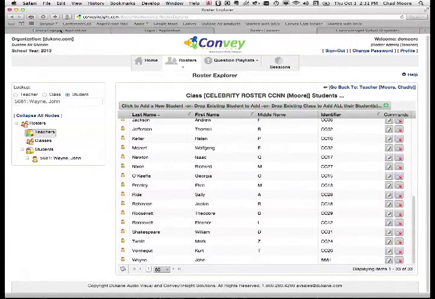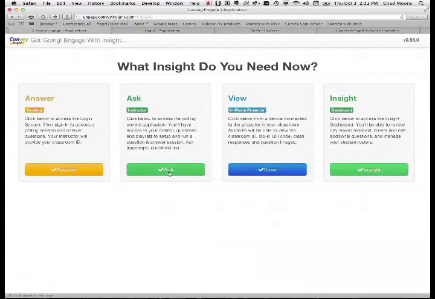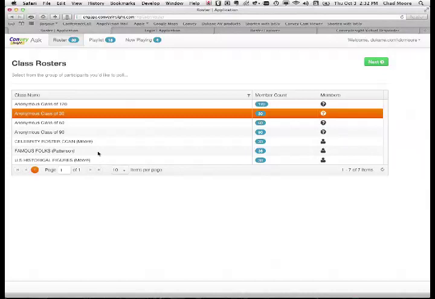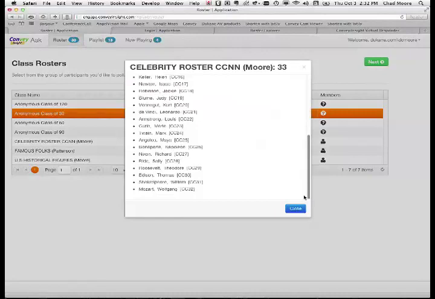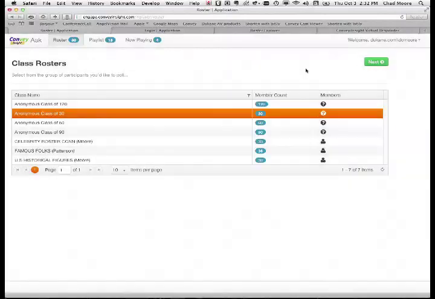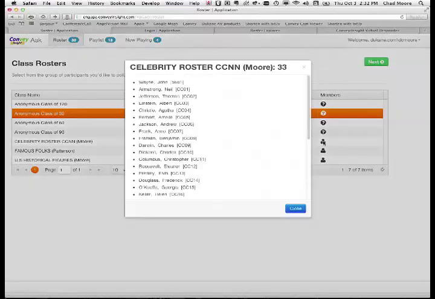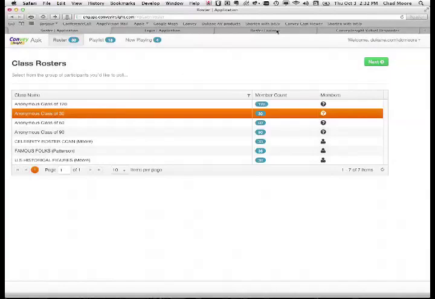There he is. Boom. And when I go to my rosters, John Wayne will be added. If I'm back over here in my ask scenario, then John Wayne can show up in my celebrity roster over here. It didn't sort him out that way, so I'd have to come back in. Oh, there he was. He was at the top. I didn't know where he was. Nope, wrong roster. There he is at the top. So he's in there. Boom, just like that.